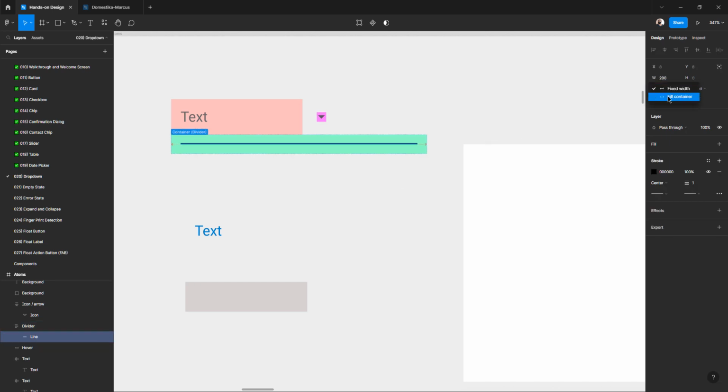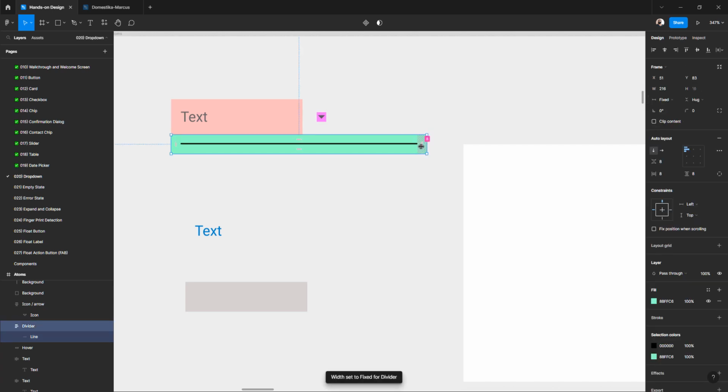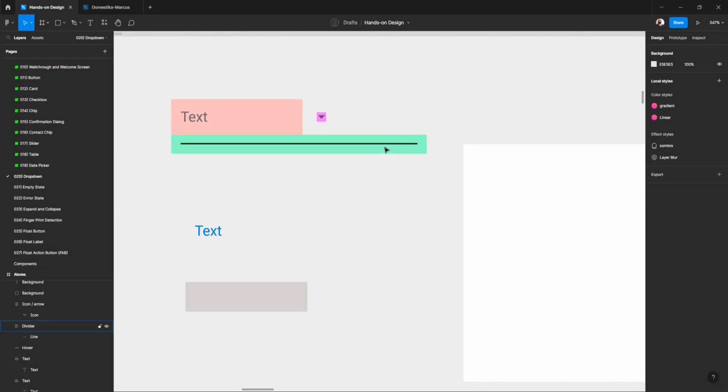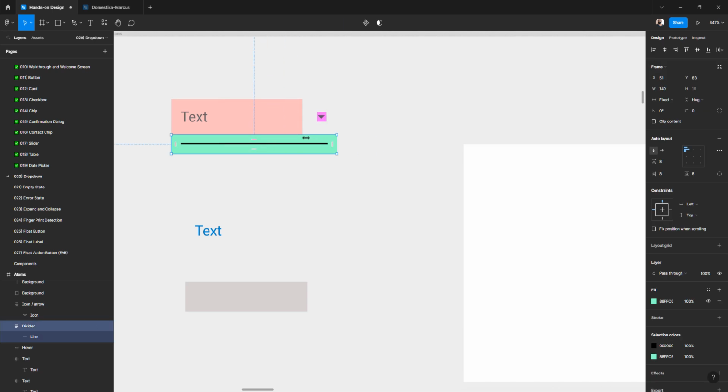See, we need to open it here, but we have this fill container. It's not hug. It will fill the container. The auto layout is the container. Inside of the container, we got the line, and the line should be filling the container, right? And then now we can diminish its size or increase. The same goes for this text.